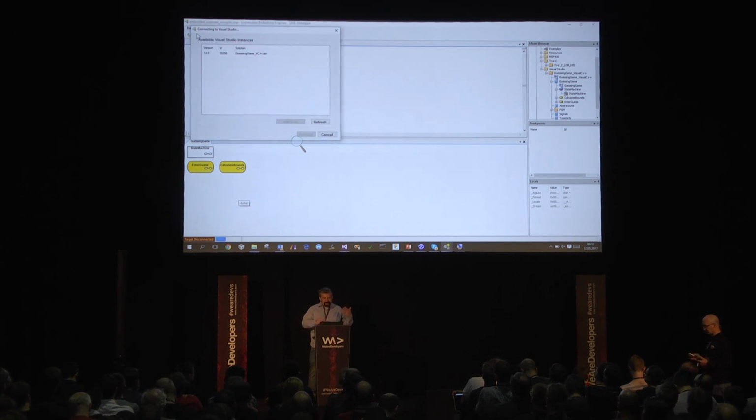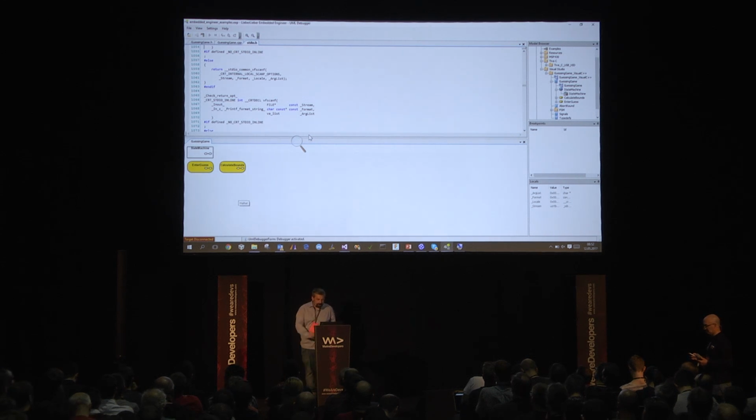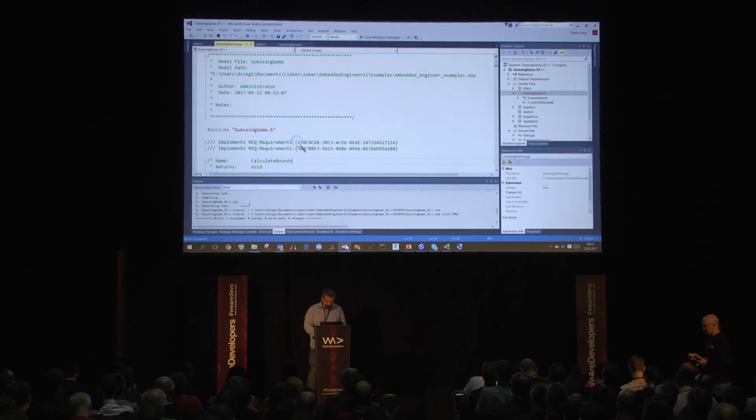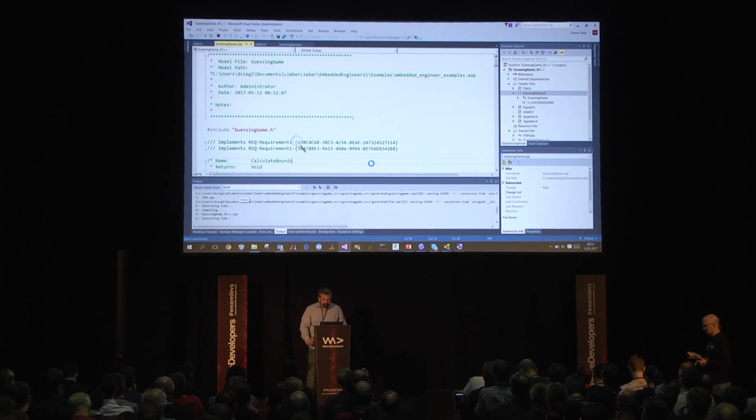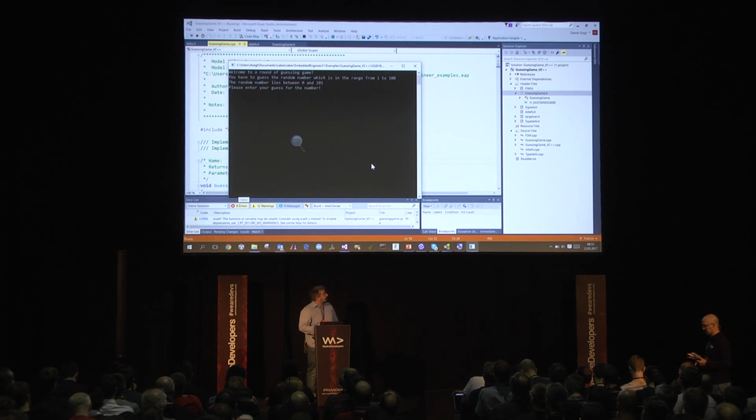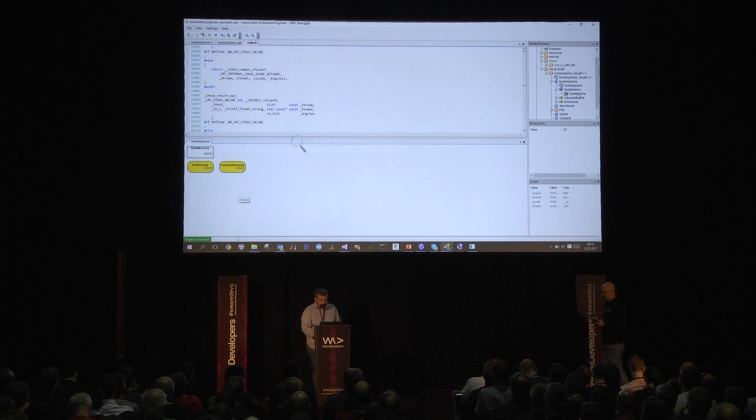I connect my alternative visualization for the Visual Studio Debugger to the debugger, and I start my little software. It's a pretty simple game. It's a high-low. And I get a text displayed. I can type in something meaningful like 50, and I get an answer. And what I can do next, I can come to the model and go to the state machine.